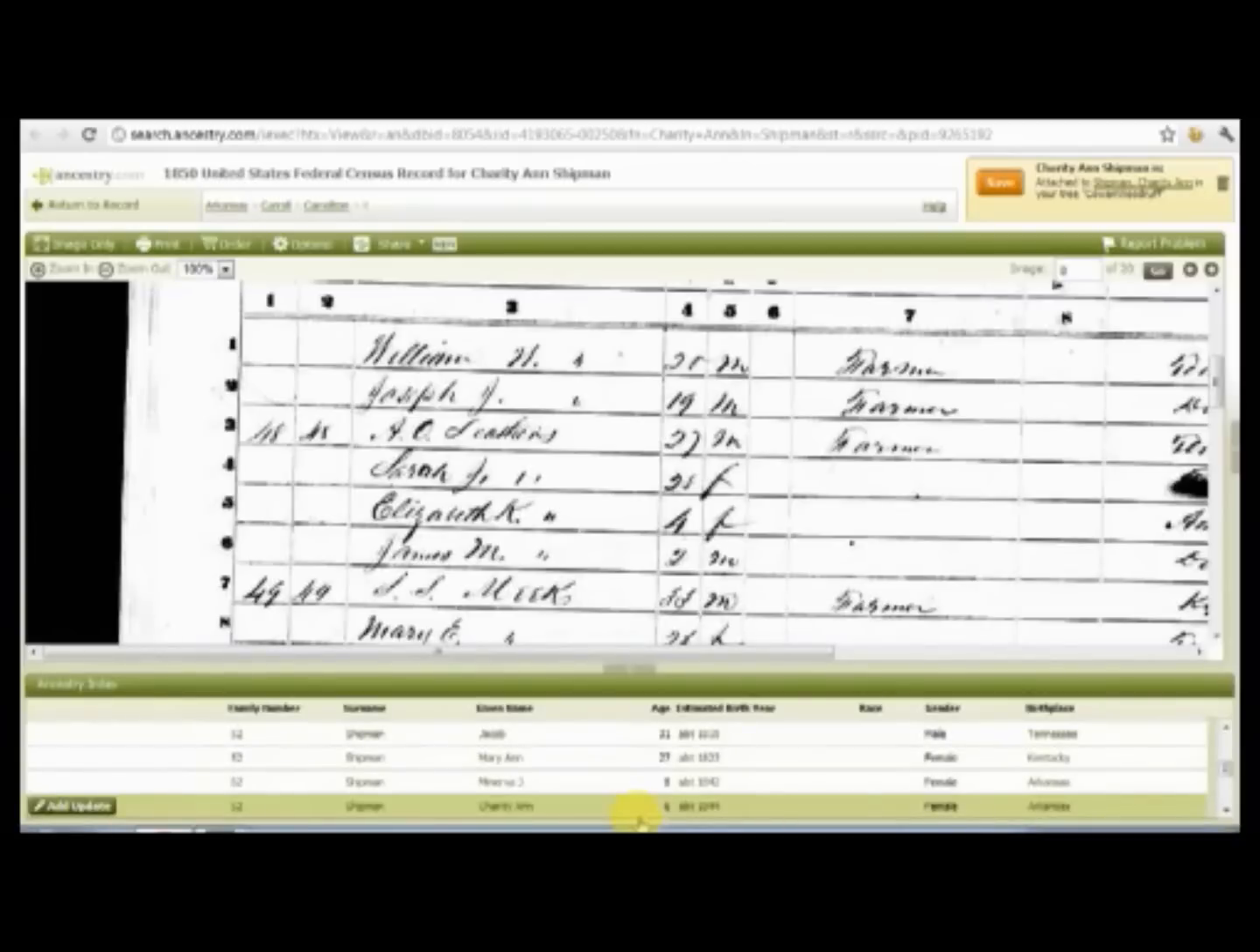Exactly. So it makes it a little bit easier to read through that index than to actually read through some of those names on that image.